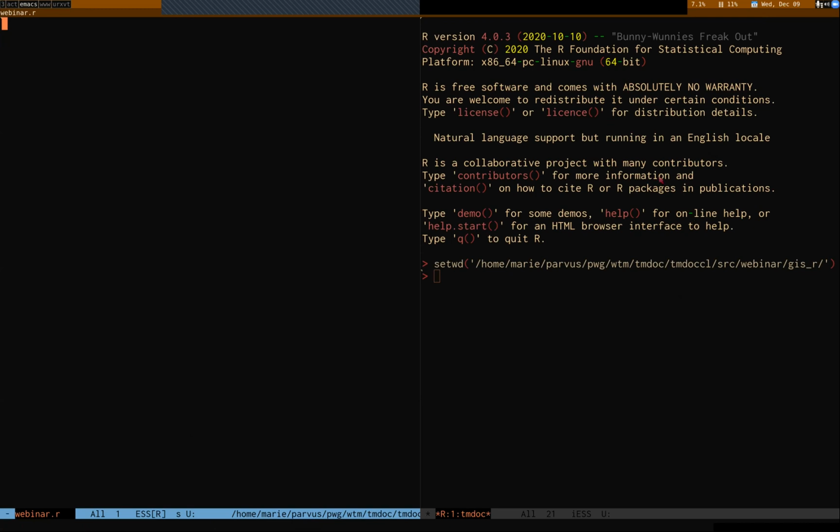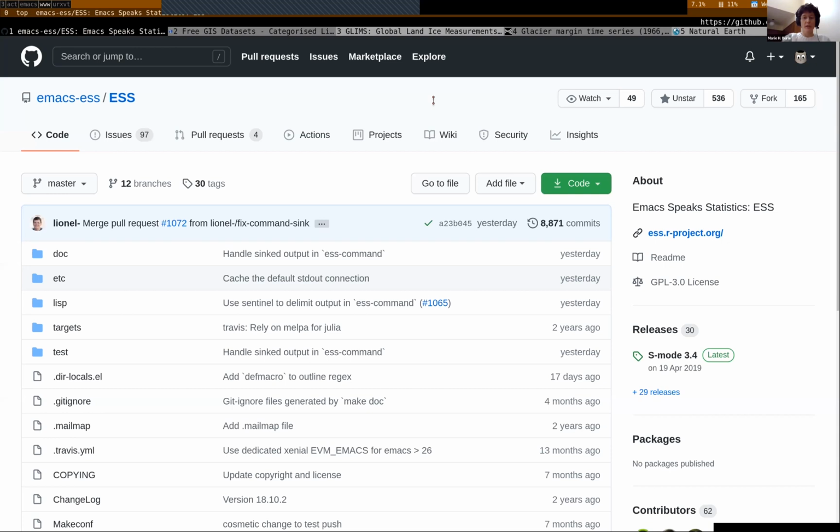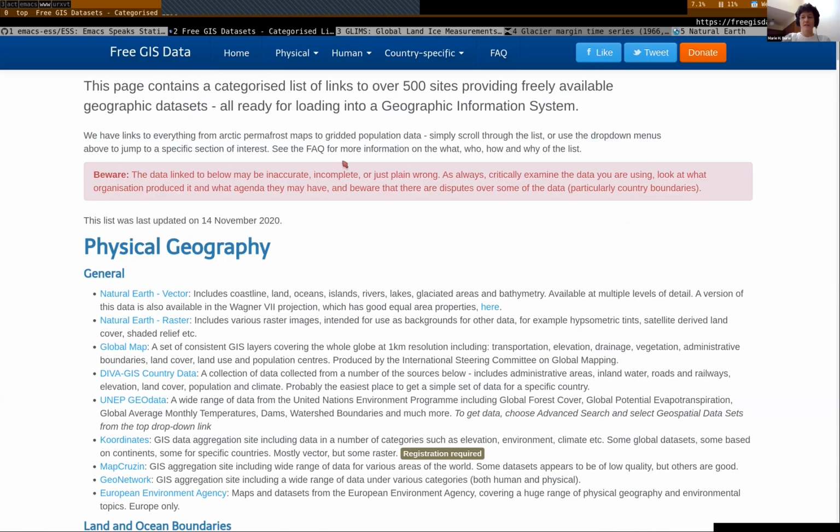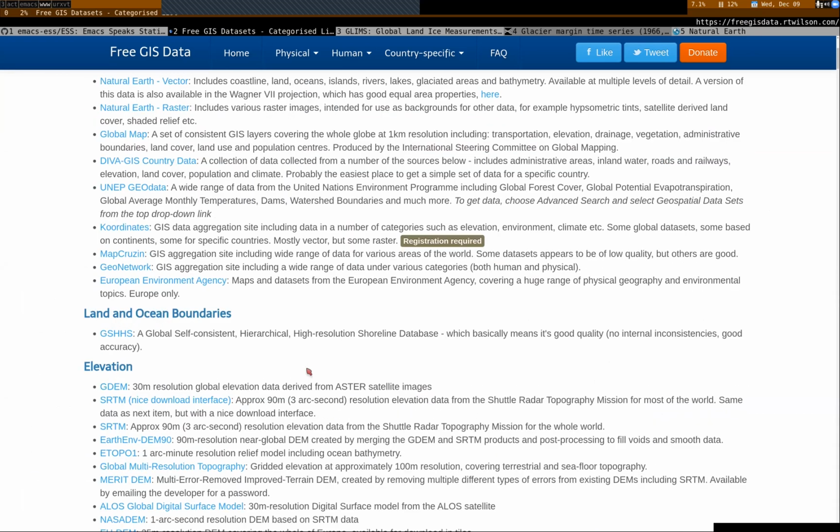So my script's going to be on the left, and my R shell is going to be on the right. Then another thing that I wanted to show before we get started is this site that's called freegisdata.rtwilson.com. And by the way, I will post all of these references, all of the links on our website so that you'll be able to find them later on. But this is a site that's really great because it lists a lot of free GIS data, and that's a very good starting place if you're starting on a subject to see what might be available.